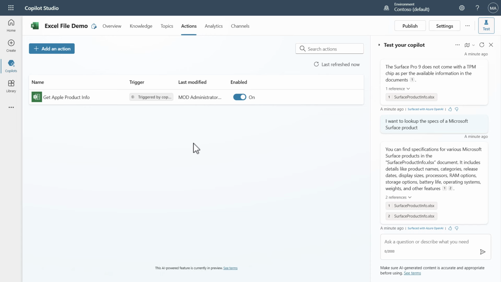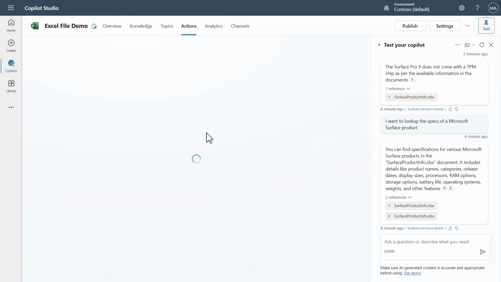Now there are two different ones. There's one for OneDrive and there's one for business. In this case, because it's stored in a SharePoint location, I'm using the business connector to do this. So let's go in and take a look at what I actually did as part of this.